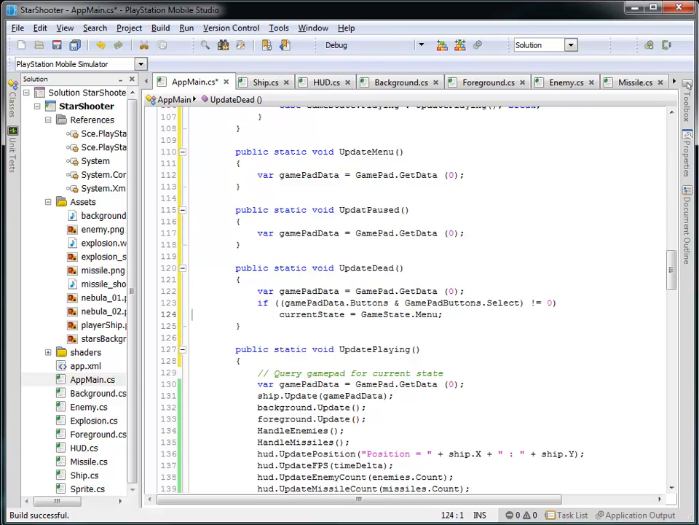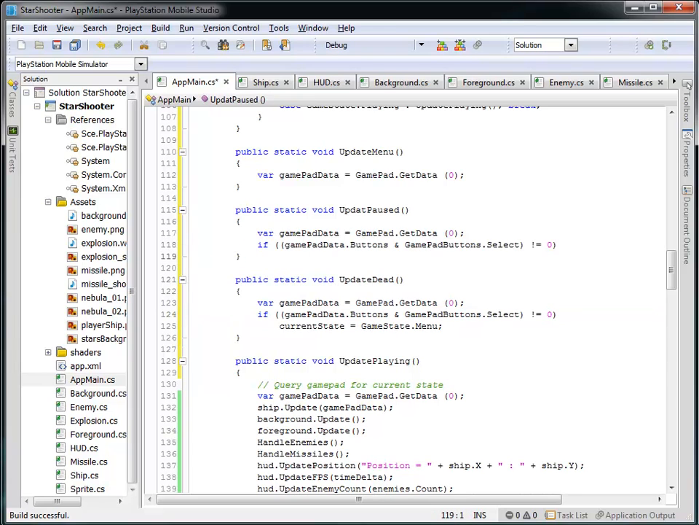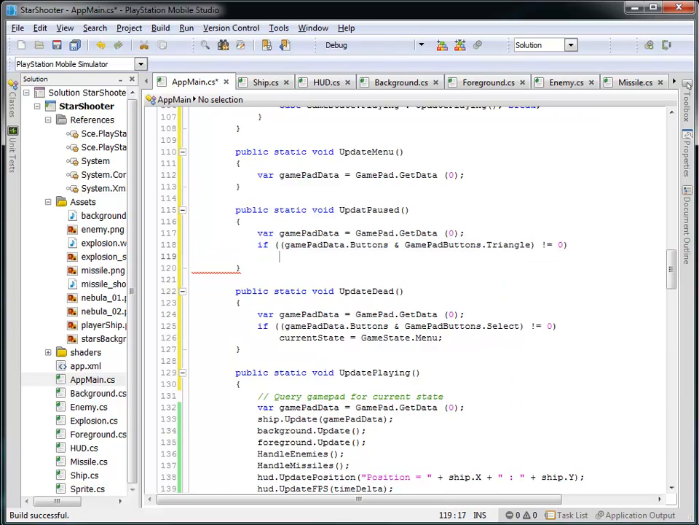Okay, I could do something very similar in the update paused. Let's say you've paused the game, and then I could look to see if you're pressing the triangle button, and maybe that is what we're going to look for to start playing the game again. So I'm going to run my update pause, and if you press the triangle button, I want to resume the game. So I'm going to set my current state to be equal to playing and get back into the game.